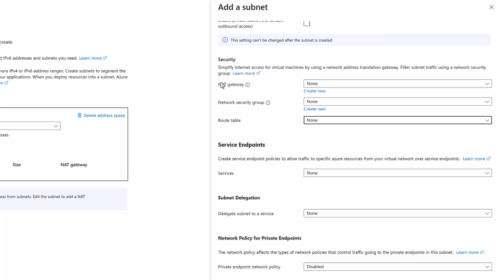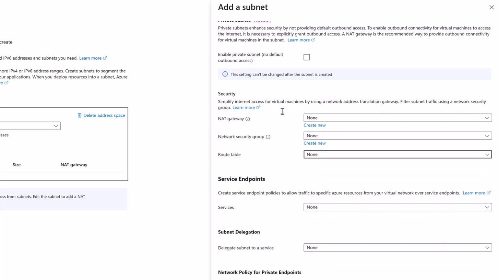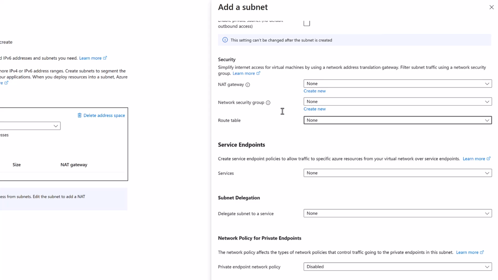So these are all the ones that you can do even later on. So we just want to create the subnet and deploy a VM and see how these things work. Service endpoint, it allows traffic to specific Azure resources from your virtual network over service endpoints. We don't want to have that now. We don't want any subnet delegations to a particular service, and any network policy for private endpoints.